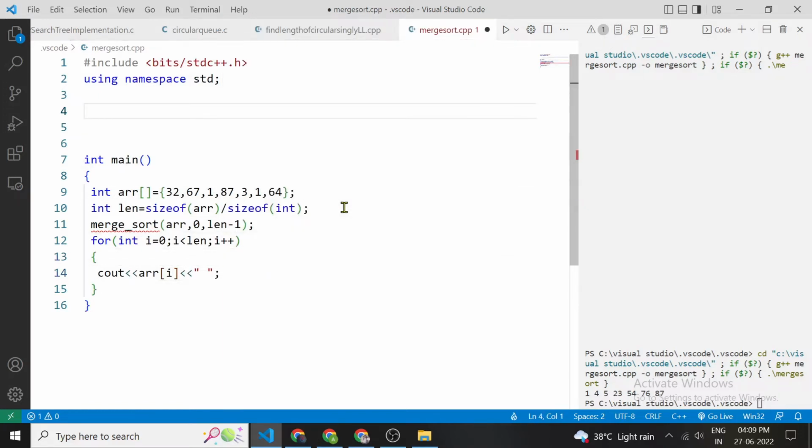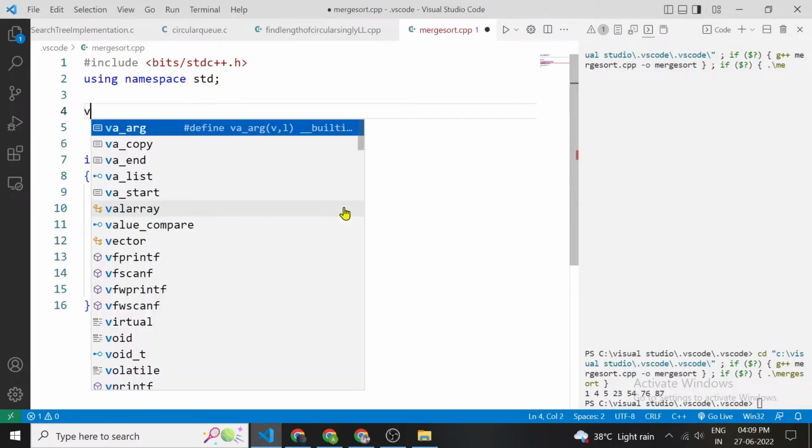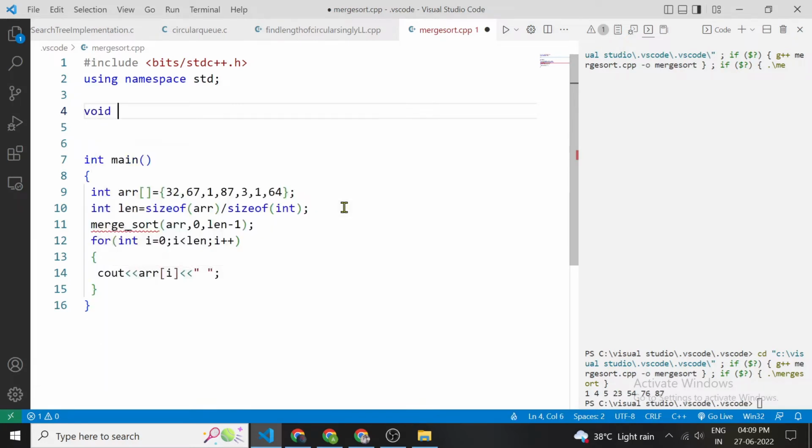Now writing the merge sort function. As the merge sort function is not going to return anything, it is going to make changes in the given array, so we will keep its return type void, and we will write merge sort, and it is taking three parameters. First is the int array, then int starting index, then int ending index.